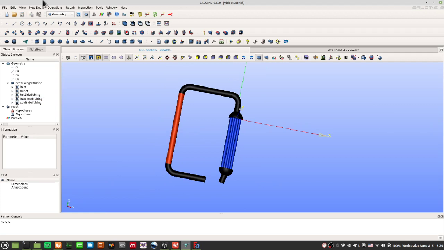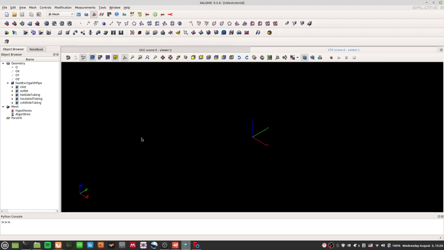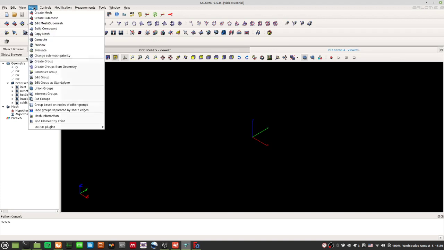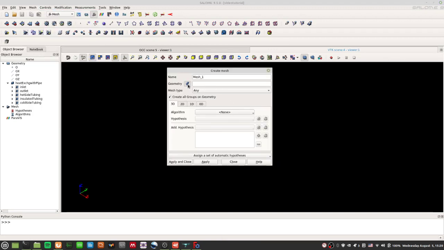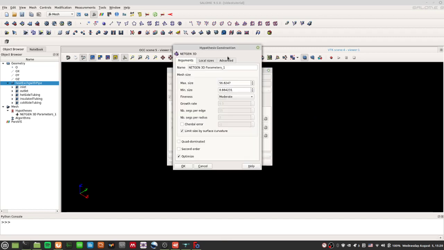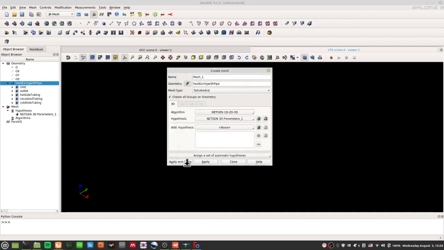And after that, you want to mesh. You go to your mesh side, and under mesh you'll put create mesh. Geometry, will select this heat exchanger with pipe. Okay, and we'll go for tetrahedrals. We'll do netgen 1D, 2D, and 3D automatic. I'll not be doing anything fancy. I'll leave the settings as default: moderate fineness, min size as such, max size as such. I will deal with all of that later.